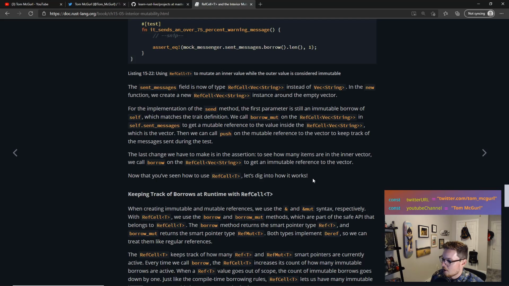So that's where we left off. This is basically the last part we did. The last change we have to make is in the assertion to see how many items are in the inner vector. We can borrow on the RefCell<Vec<String>> to get an immutable reference to the vector. So that's where we left off.